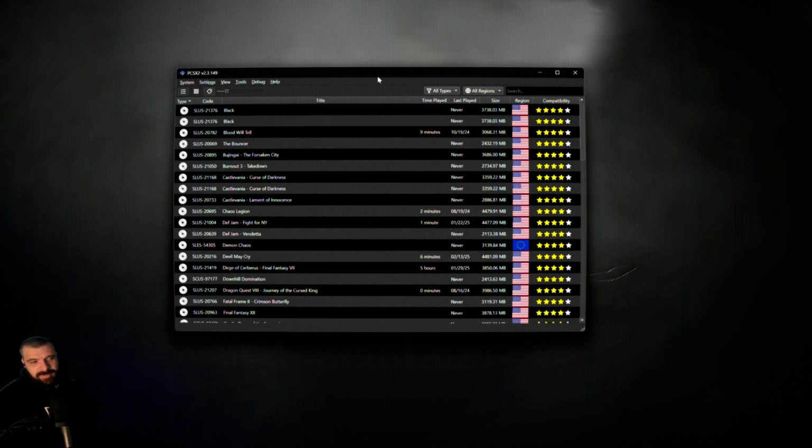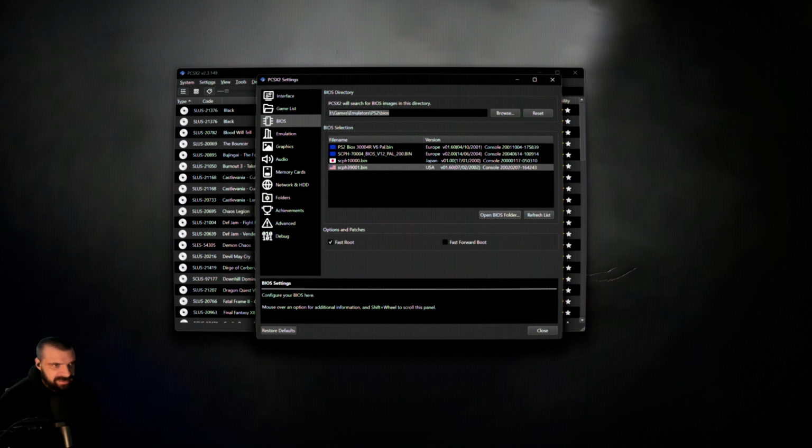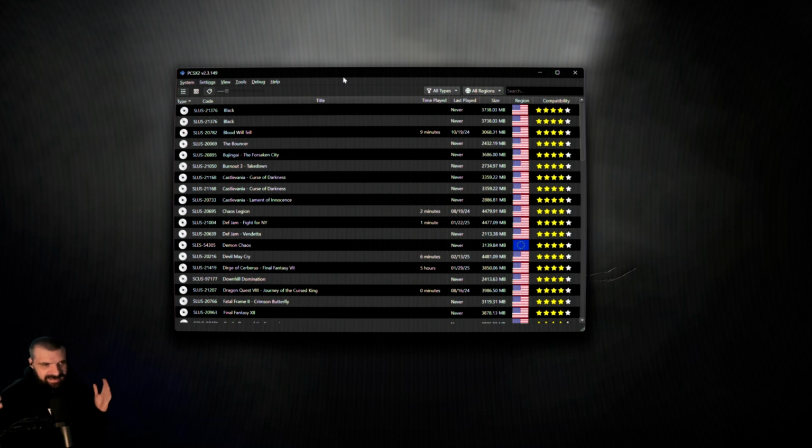Now, the next thing you have to do before you can play any games is get a BIOS file. Go to Settings, BIOS, and it's going to tell you where PCSX2 is looking for the BIOS files. By default, it's going to be under Documents. I've changed it to a custom folder just for organizational purposes. So you can see where to put it here, and you can also pick a custom folder and place your BIOS in there. Once that's done, that is the basic setup, and you're ready to start tinkering with your game settings.